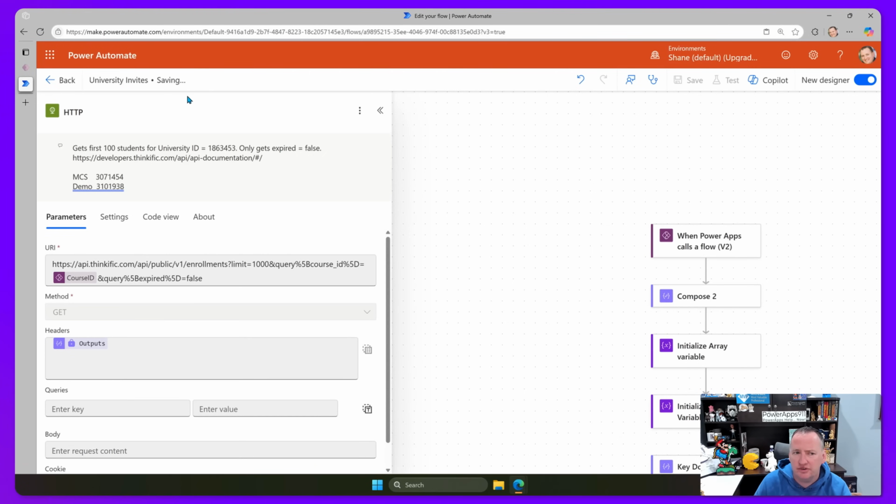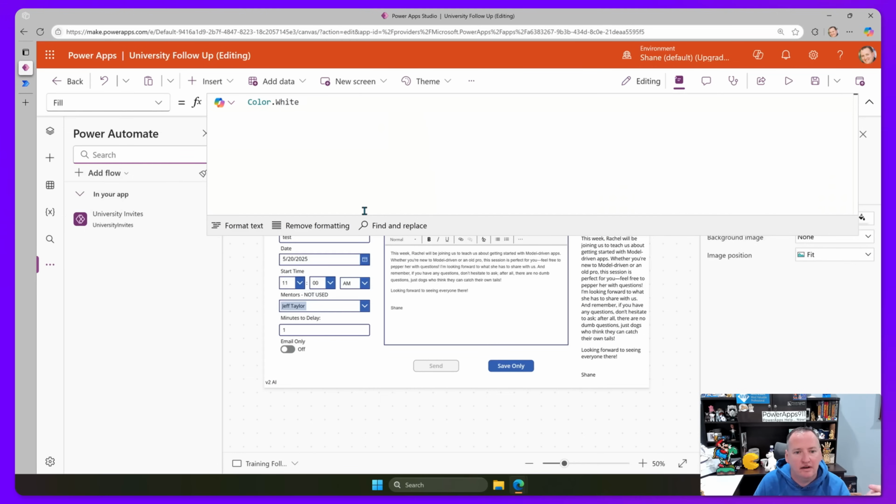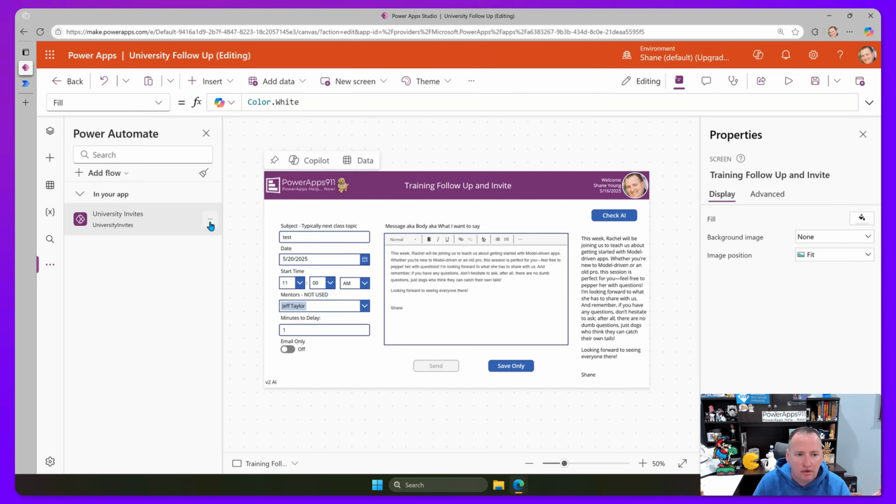I never leave Flow until it's done saving. I don't trust Flow when it comes to saving, quite frankly. So I always wait until I see the word saved before I leave. Is that good? Probably not. Is it truth? It is. Okay, so back over here, we refresh this. It's going to be angry again because it's going to need the inputs.